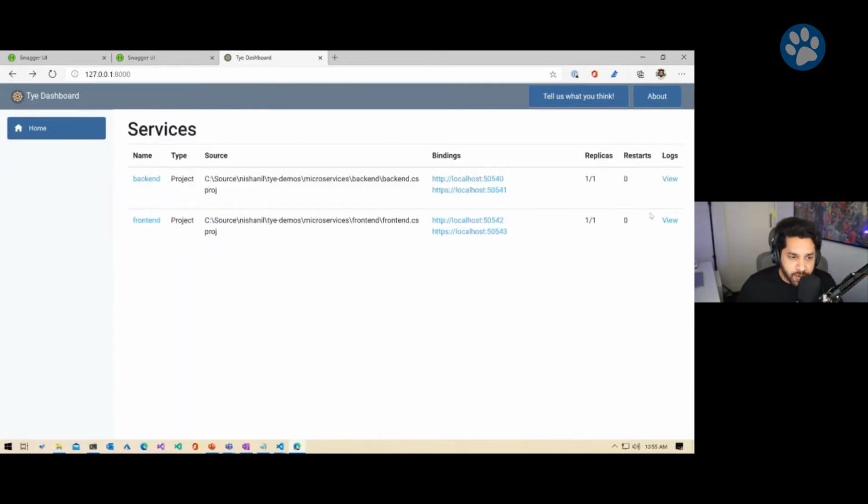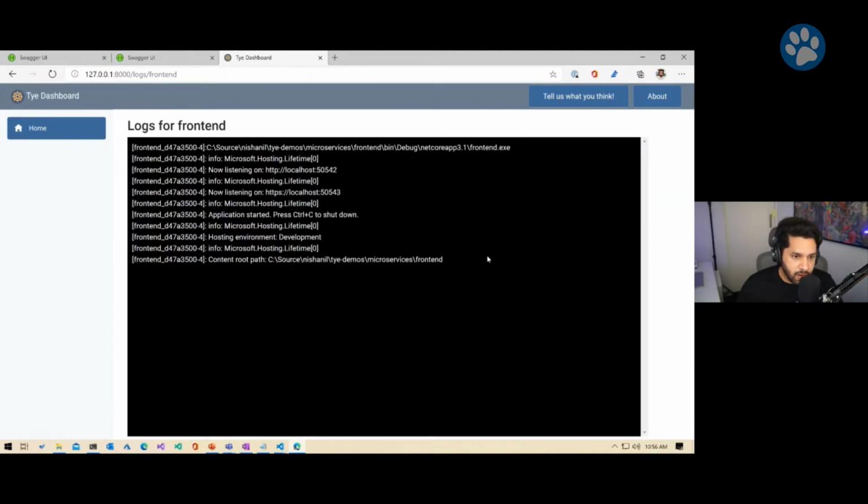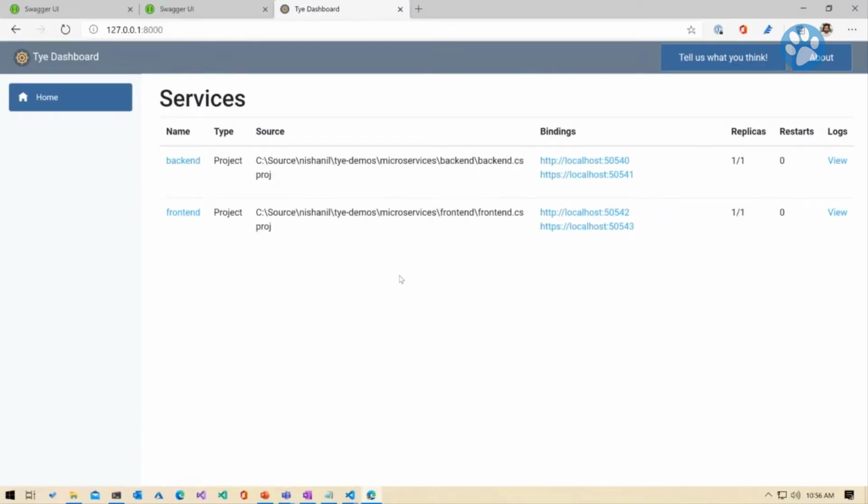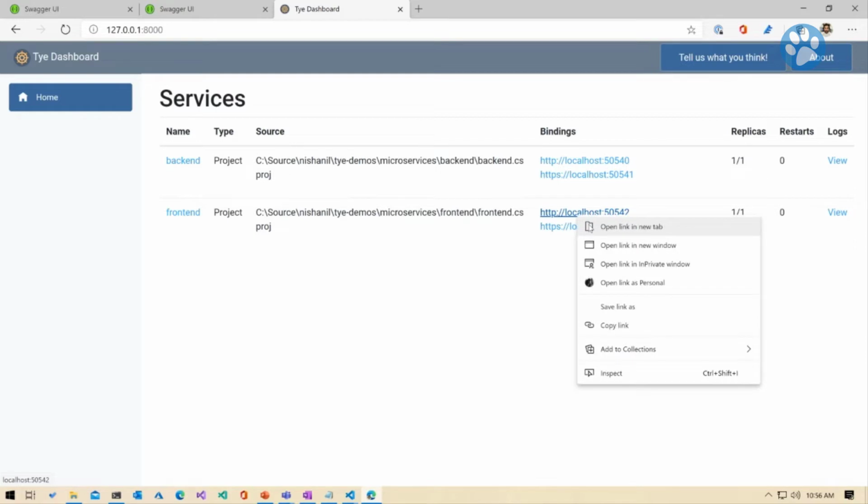If you want to look into the logs of these things, you can click on logs and see that. I don't have to look at the console anymore. I can just go back to the dashboard. So when you have multiple services, you can actually see how all these things are bound together from this dashboard. And let's see how it is performing now. So I'll open this in a new tab.